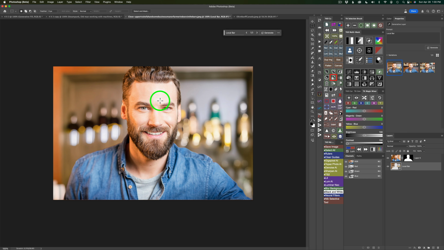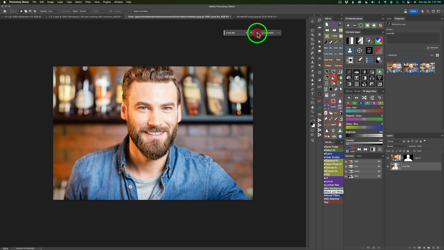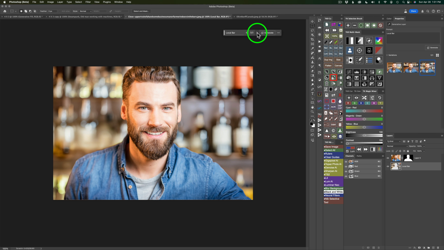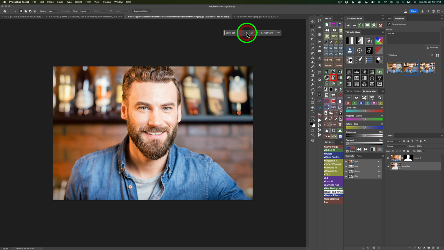Here's the first result. You note we have some nice bokeh back here. Let's see what the second result looks like. I kind of like that one, and let's click one more time. Here's our third. You know what? I like the second. And remember, you can always click here and generate similar. Now, it will base it upon the one you've selected.